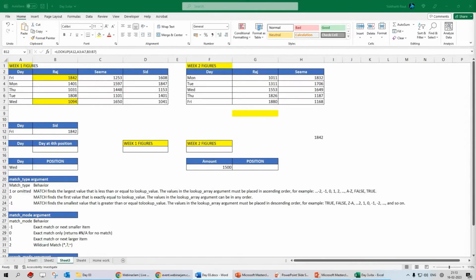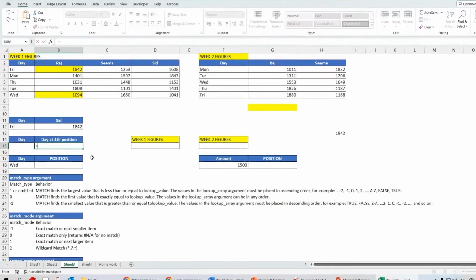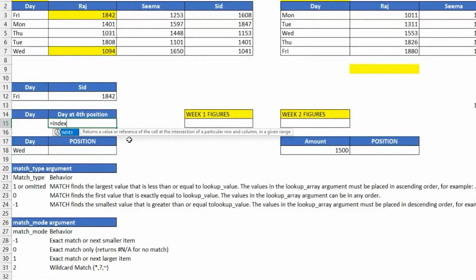So let's start with the INDEX function, how it works. The INDEX function returns a value or the reference to a value from the table or range. There are 2 ways to use the INDEX function. Let me type the function. If I type, let's say, =INDEX, start bracket, it is now showing the array form.